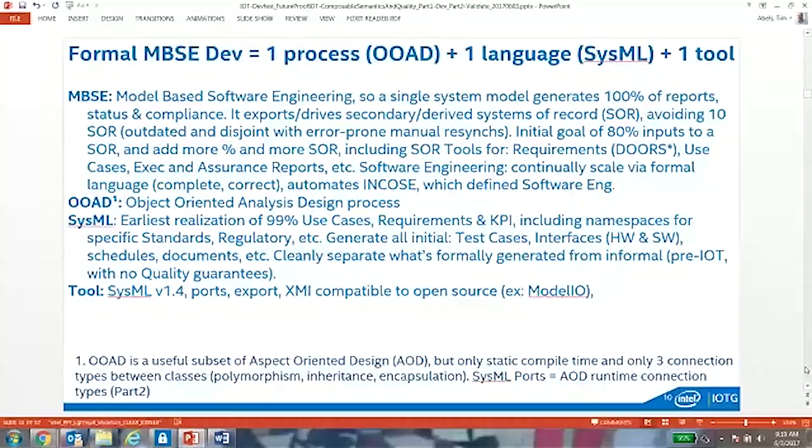Why this process? Why this language? That's our next topic here. So again, model-based, single mountain, single source. How do we get all inputs, the earliest possible requirements, detect all faults, initially at least 80%? And without doing this, the explosion in complexity of IoT will affect late debugging and testing and quality.